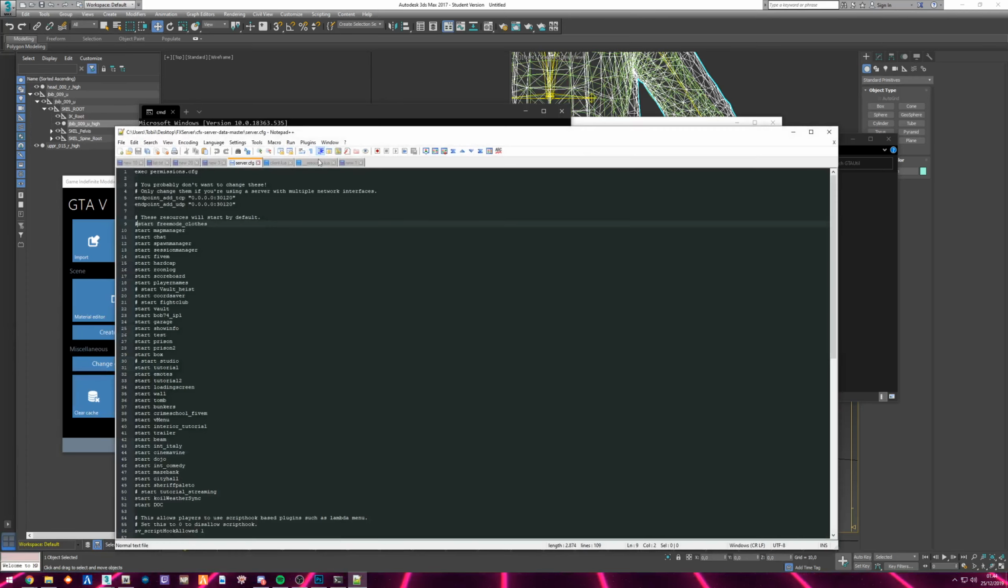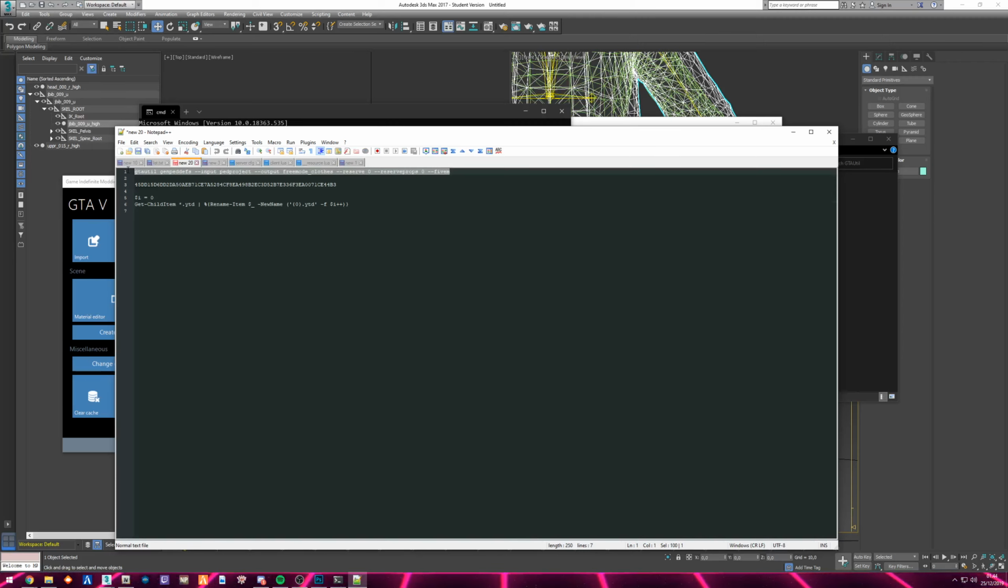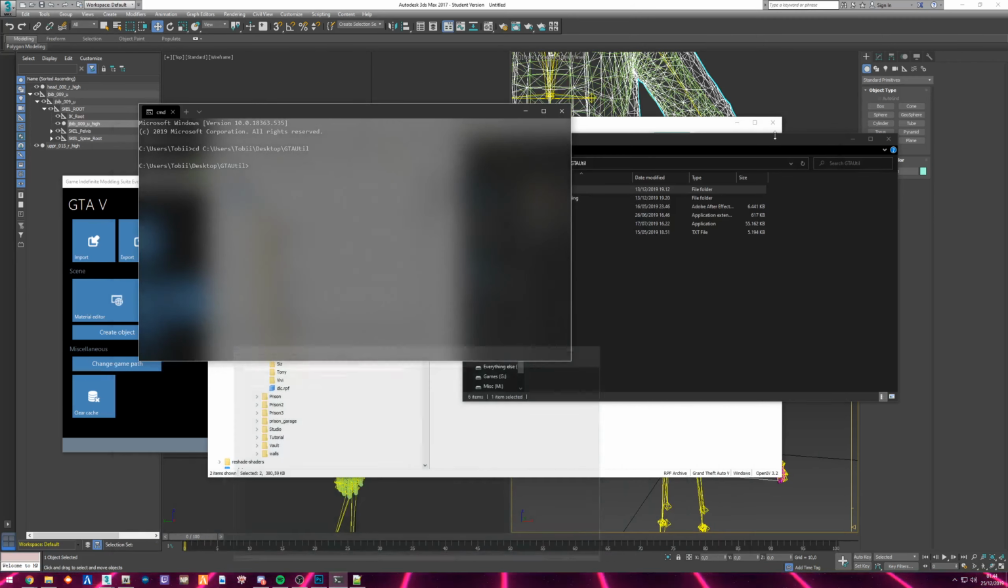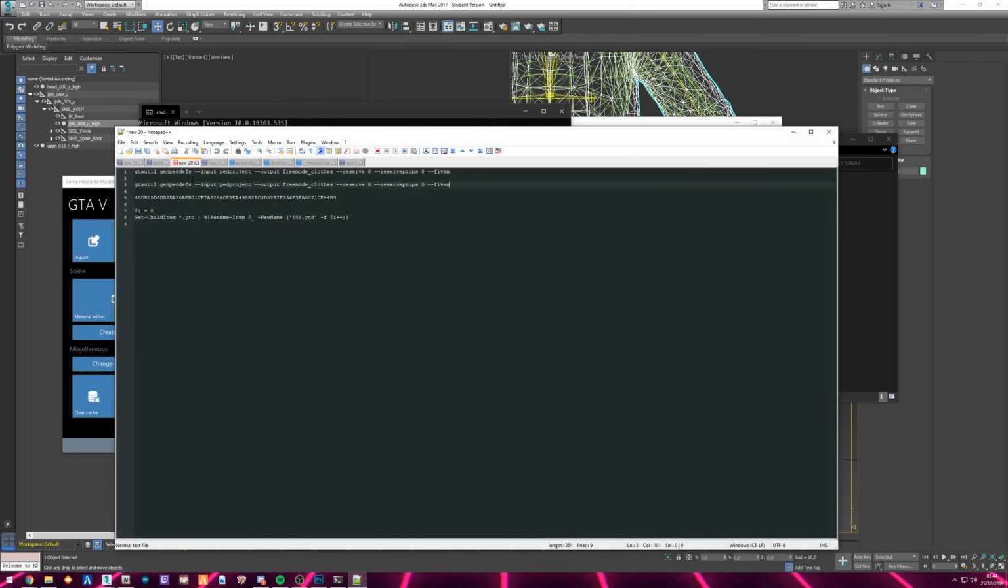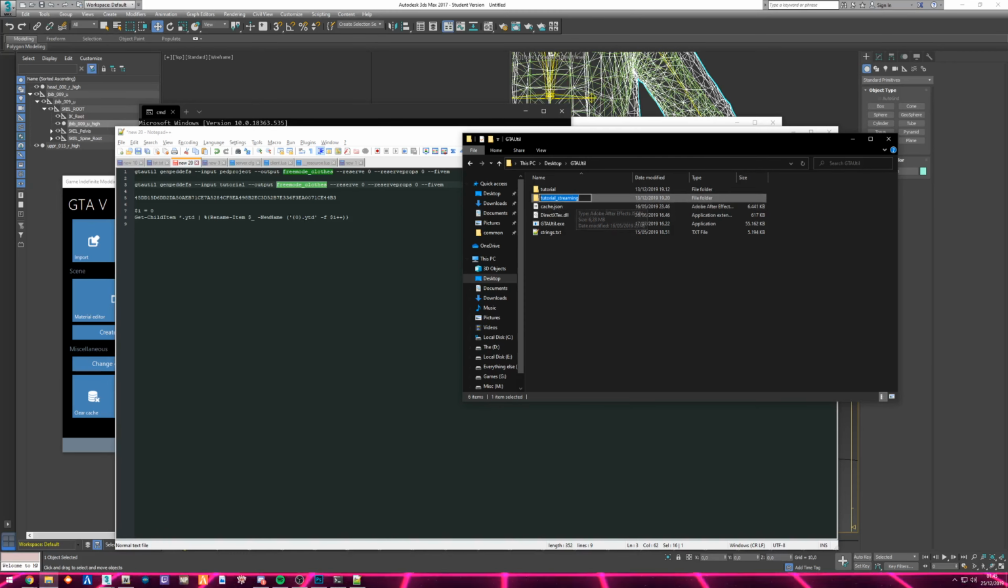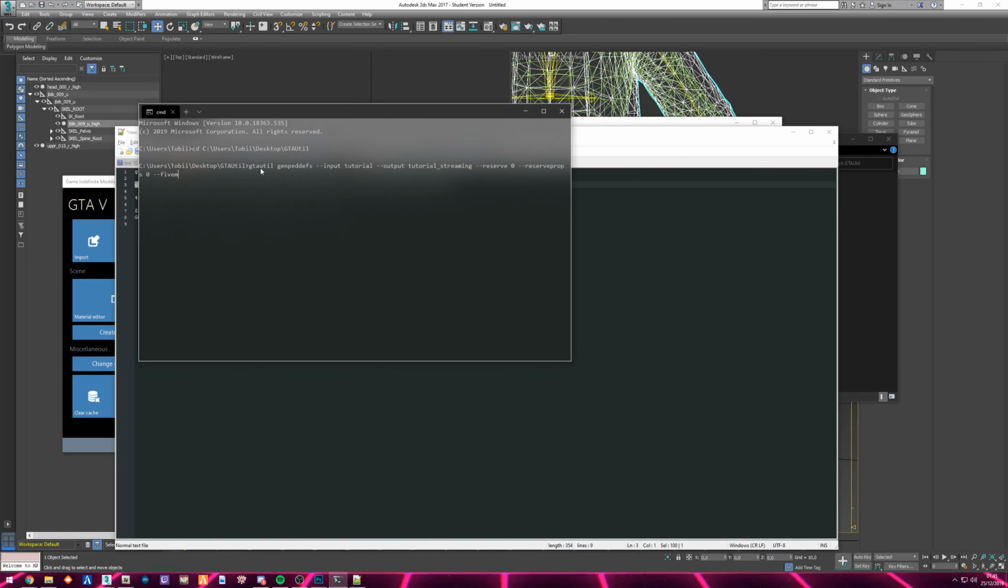command to make our output. So, like I said, go back to the tutorial if you don't remember how to do this. In my case, I'm gonna actually do this real quick. So input is tutorial. Output is tutorial streaming. We don't want any reserved, and we don't want any reserved props. So just gonna copy this, put that in here, and then make it do its thing.